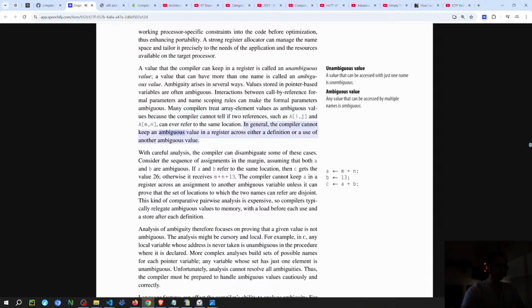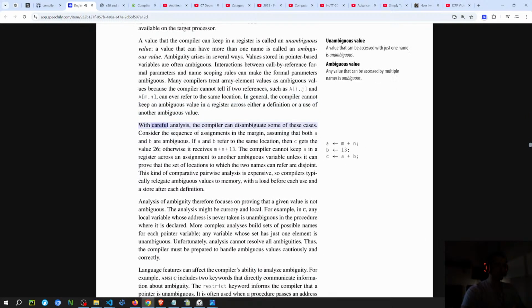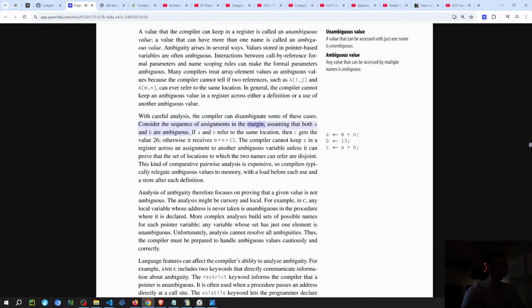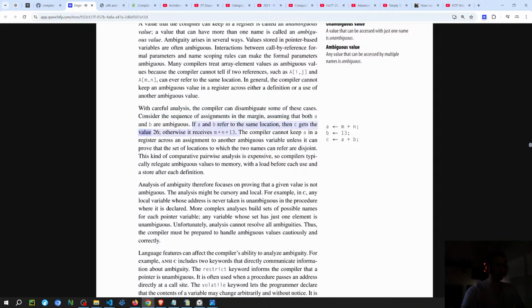In general, the compiler cannot keep an ambiguous value in a register across either a definition or use of another ambiguous value. With careful analysis, the compiler can disambiguate some of these cases. Consider the sequence of assignments in the margin, assuming that both A and B are ambiguous. If A and B refer to the same location, then C gets the value 26. Otherwise, it receives M and 13.